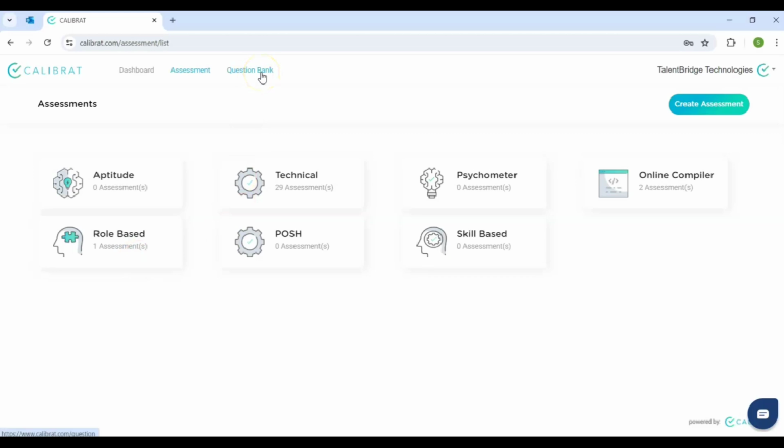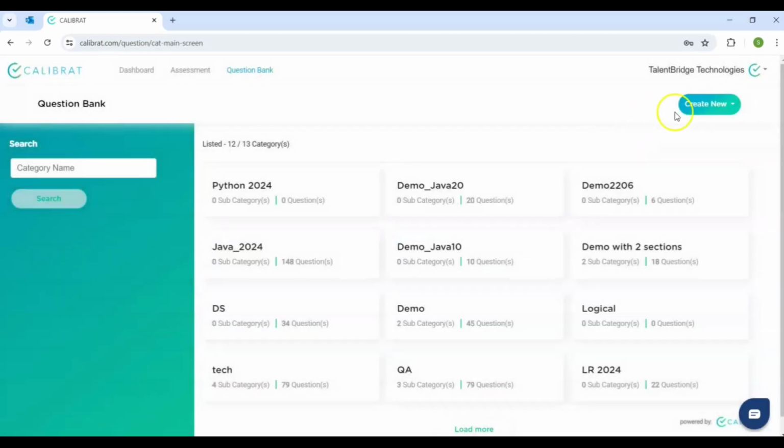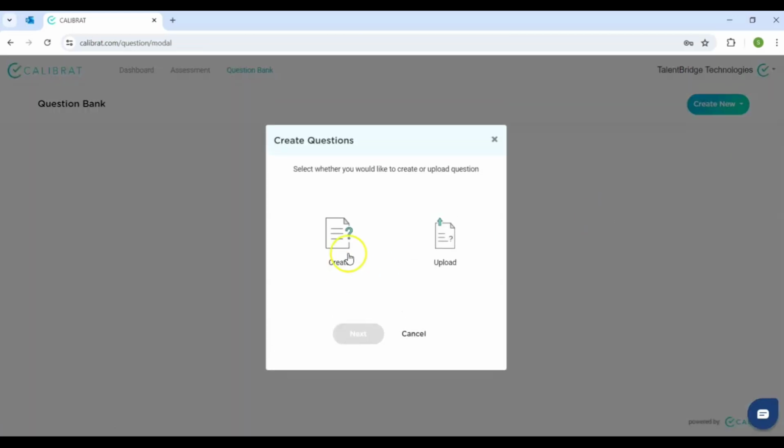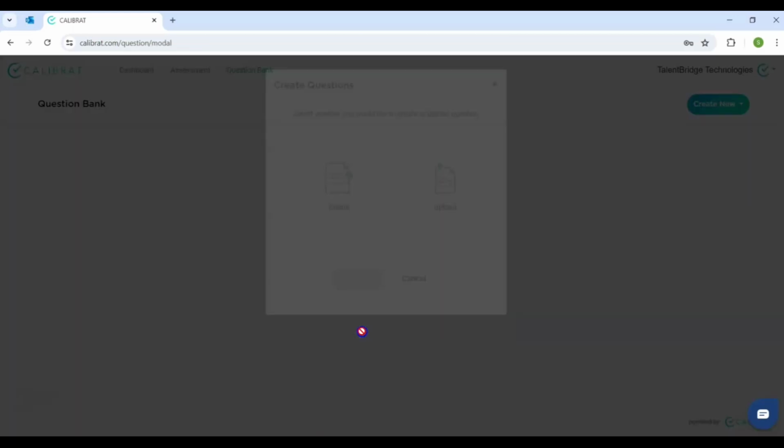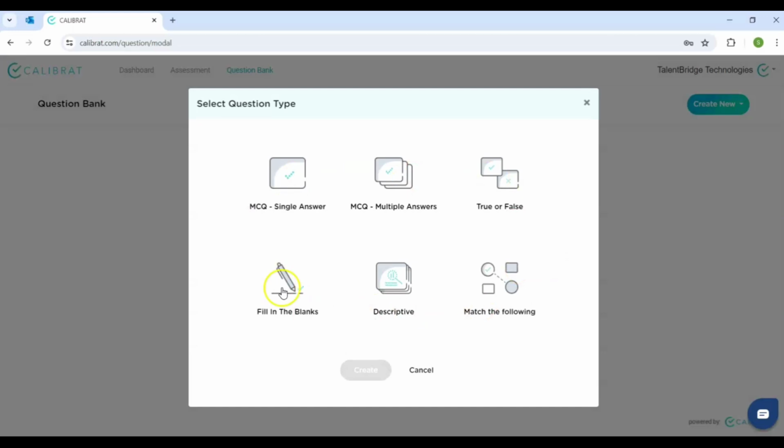Creating any assessment typically begins with the question bank as a primary requirement. For uploading the questions, we maintain the structure of category and subcategory, which is followed by the questions. When it comes to the question types, we support all these six types of questions here. Apart from the descriptive, all other types are system evaluated. For descriptive, human evaluation is required.